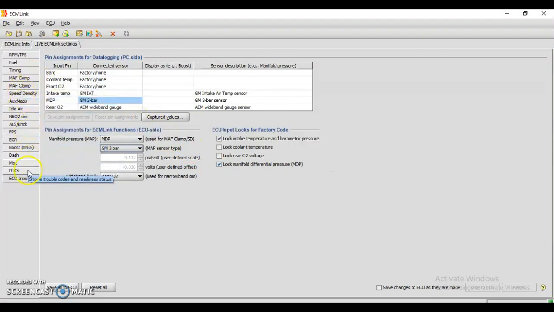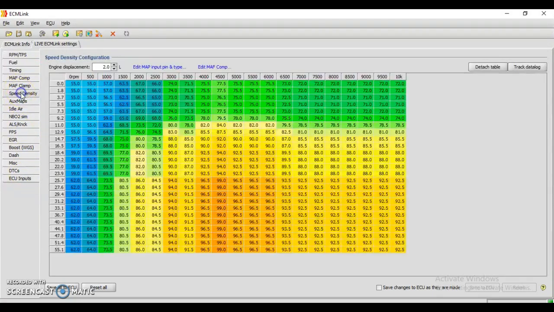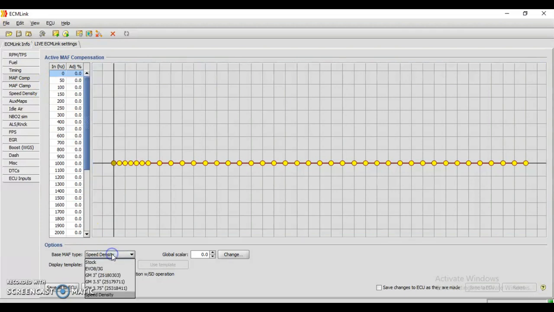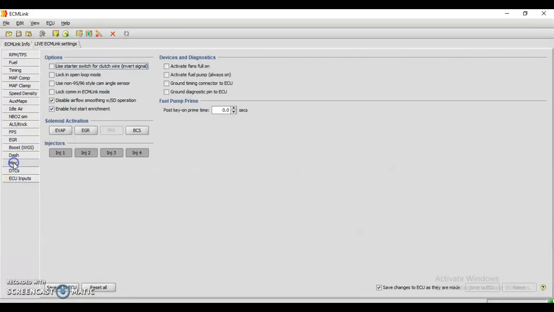And then go, let's see, where are ECU inputs, so we can go back to speed density. And now we can go back into here, which will be our math comp, which is also right there. And you'll go from stock to speed density. And you'll save all this to the ECU, unless you have it save all as they're made. So once we get all that done, we'll go over to MISC and we'll disable our airflow smoothing with speed density operation. And then we'll save again.